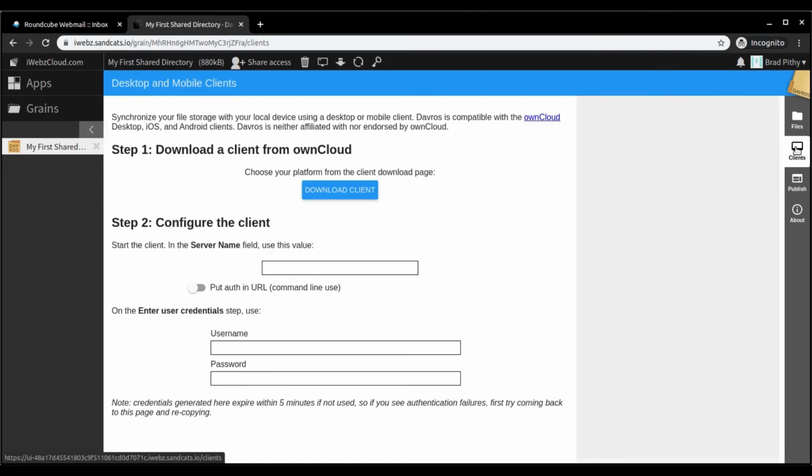You will see another tab over here called clients, and Davros used to have the ability to sync files from a folder on your PC to the file storage. So let's say you create a folder on your PC, it would create a folder in your file storage of the same name. You add files to that folder on your PC, the same files would appear in your file storage. However, over the past few months, this particular facility does not seem to be working because OwnCloud, whose client is being recommended here, has changed the way it works.